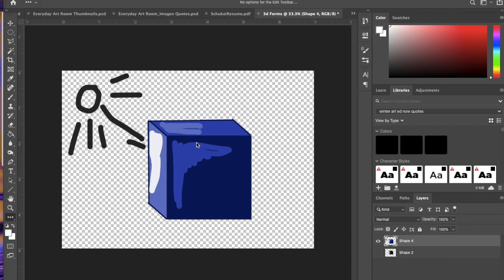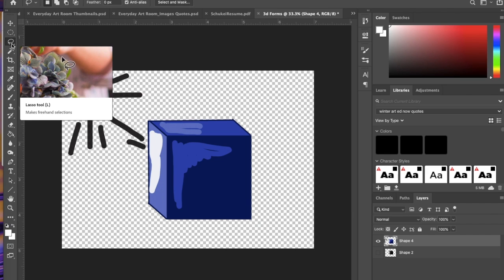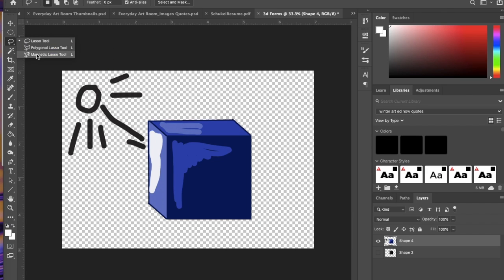Let's go ahead and make this cube look a little bit more realistic. So we are going to use a new tool. Yours is probably set here at the lasso tool. So go ahead and right click it or control click, and we're going to go with the second option, the polygonal lasso tool.